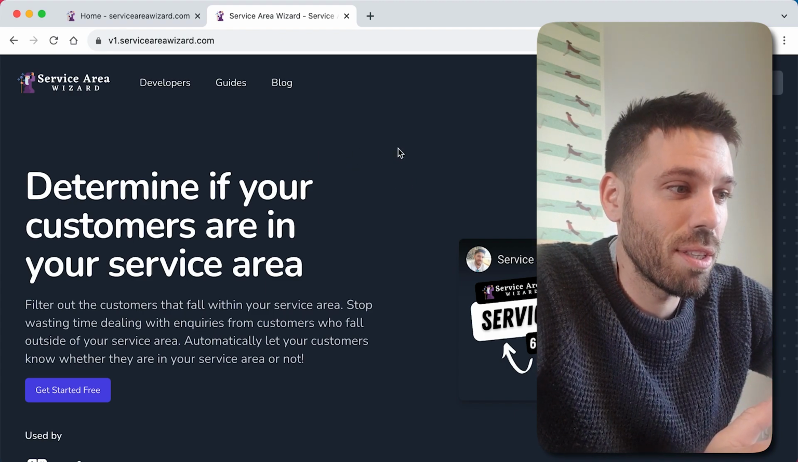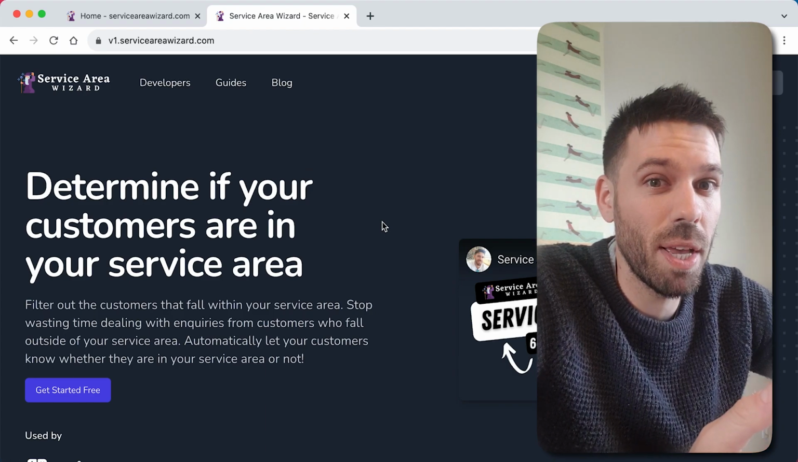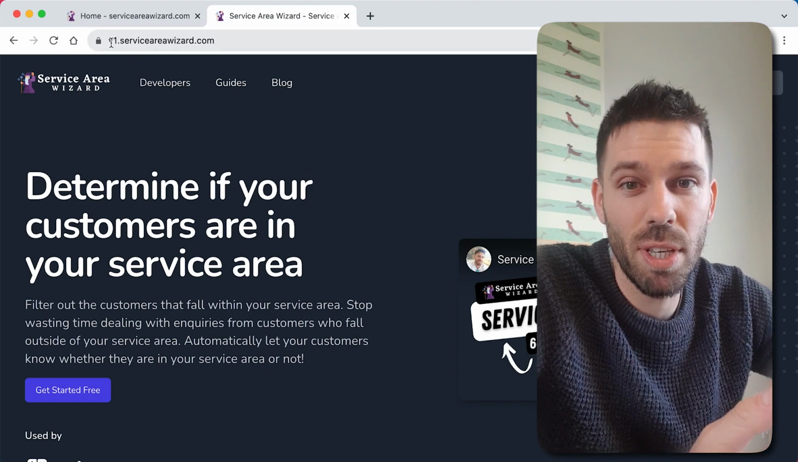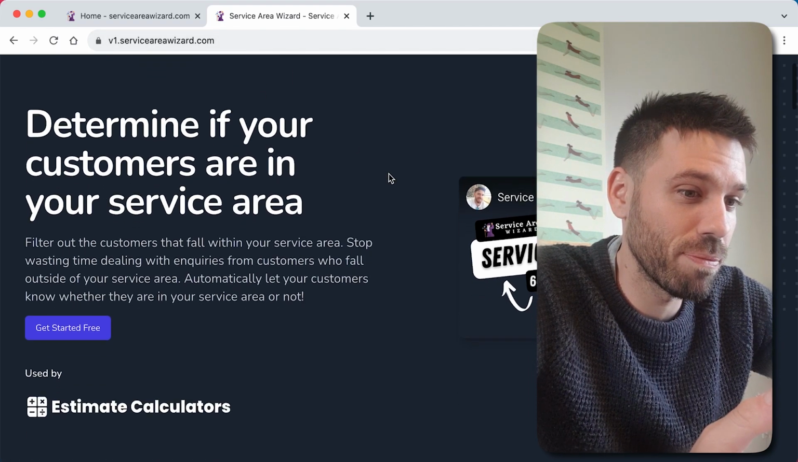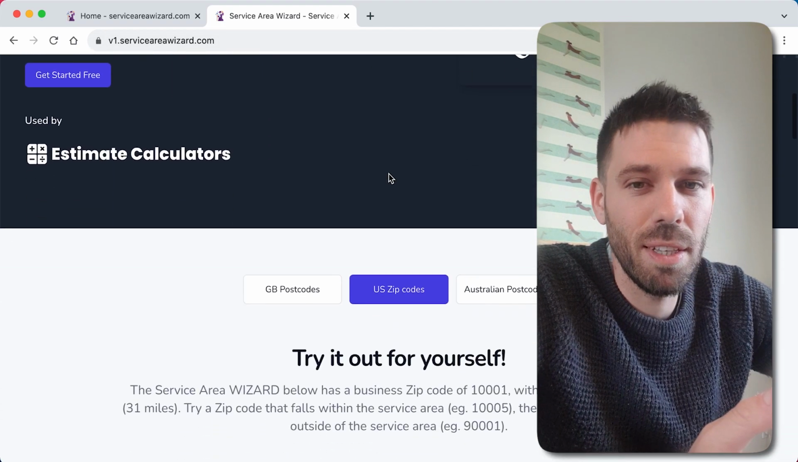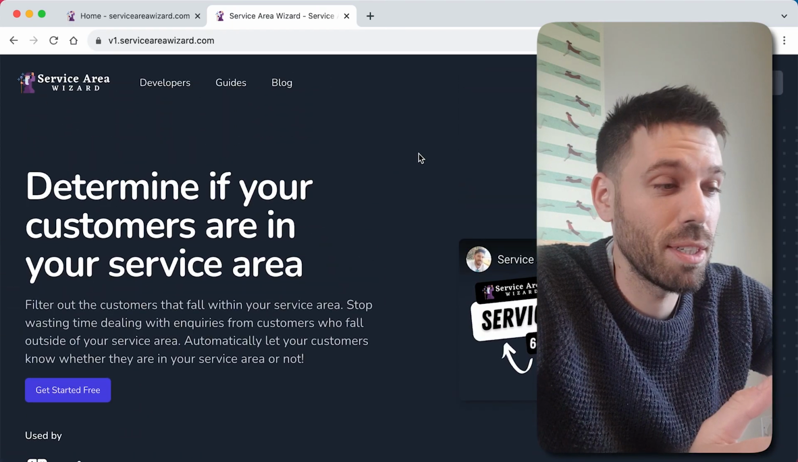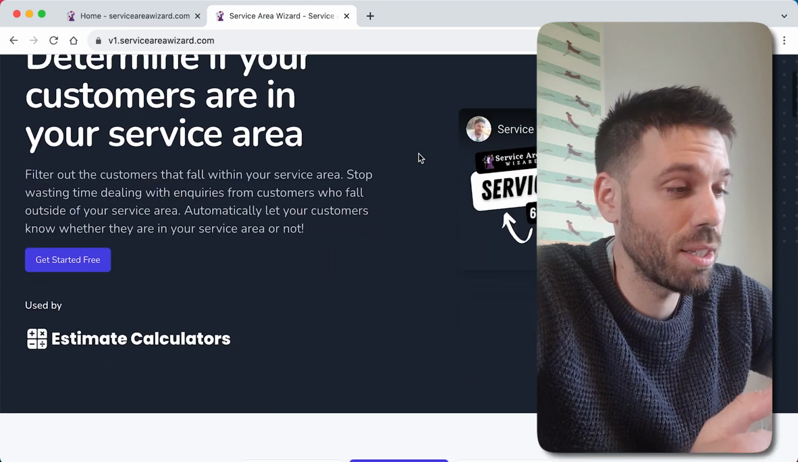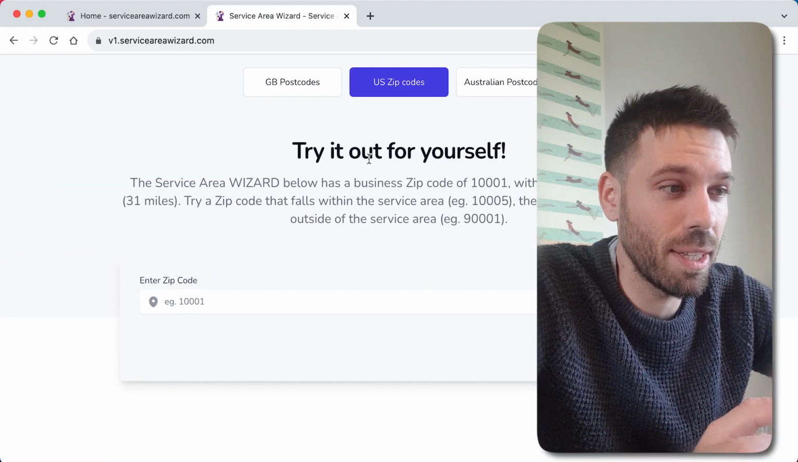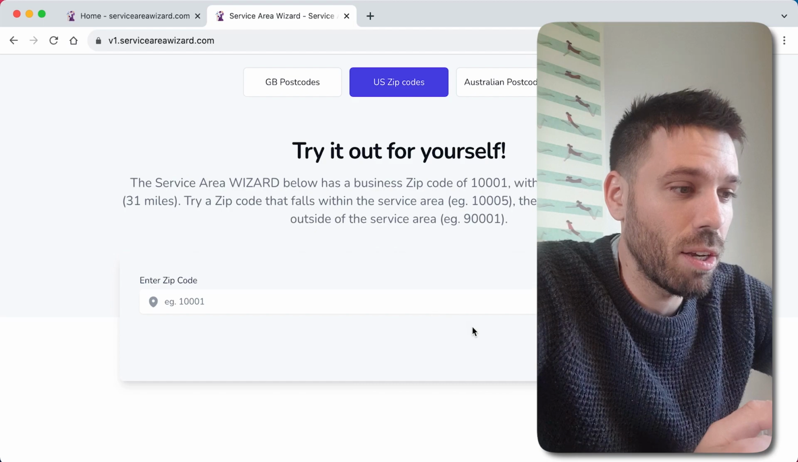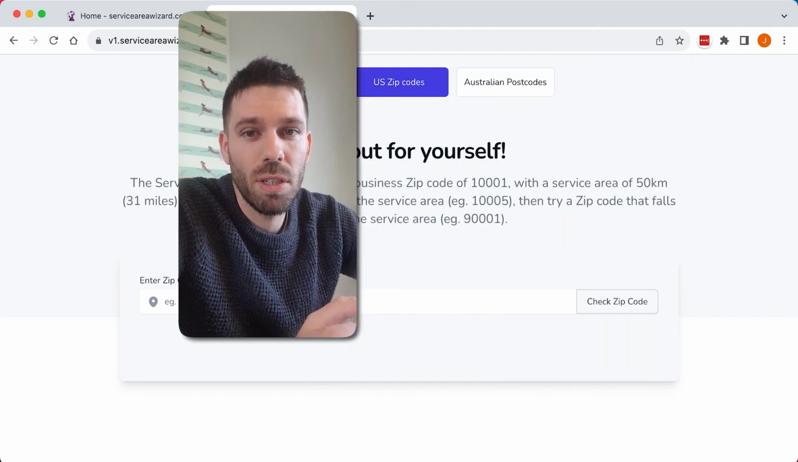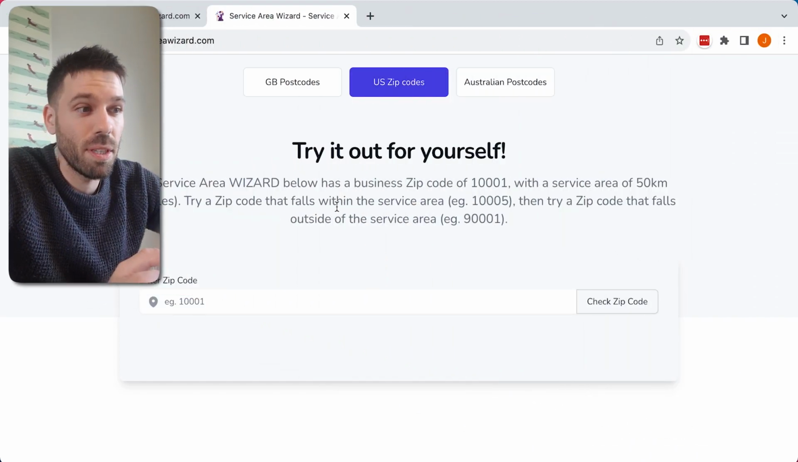So this was the homepage, it still does exist, V1. If this looks familiar, this is obviously Tailwind UI. Everything's always Tailwind UI. So this is basically what it was. It was just an iframe. You can create an account, put your starting zip code in, or postcode, or Australian postcode, mate.